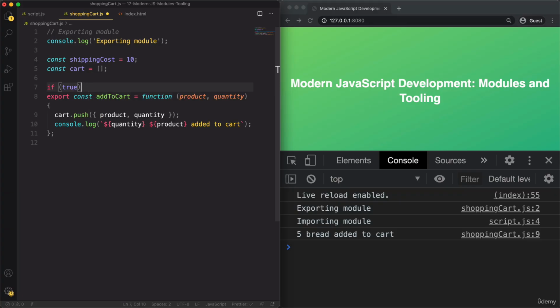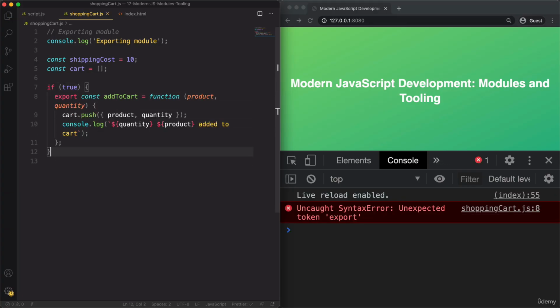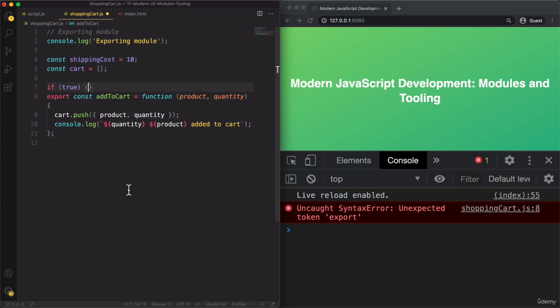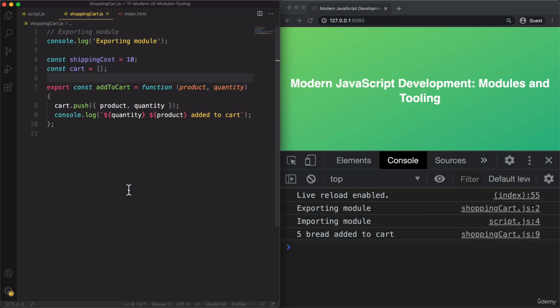So it wouldn't work like this. All right. So then indeed you get an unexpected token export. So let's put it back, of course. And so now here we are back. And of course, we can also export multiple things from a module using named exports. And actually, that is the main use case of named exports. So basically, when we want to export multiple things.